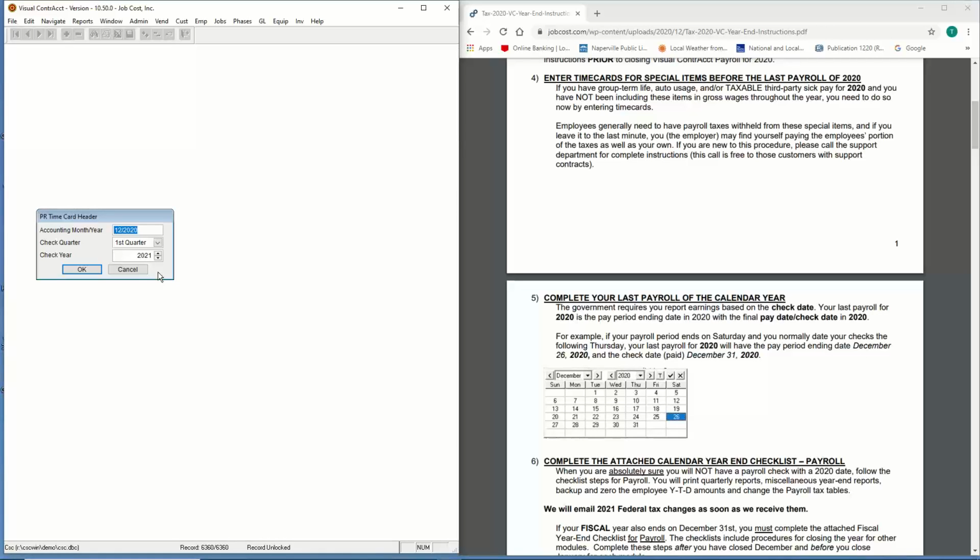So depending upon your pay date in your control file and admin payroll controls, what day of the week that you normally date your checks, the system will automatically try to throw it into what it thinks is the correct check quarter and check year. You can change this when you're building your time card header file just by simply overriding it to the 4th quarter of 2020.